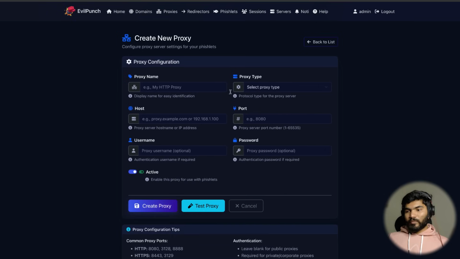Obviously, once you add the proxy, a test proxy option is also enabled, so in case you want to test the proxy, you can use that too. I know the SOCKS option is given right here, but I don't recommend using it. Use the HTTP or HTTPS proxy. If I talk about myself, I use a proxy from IP Royal.